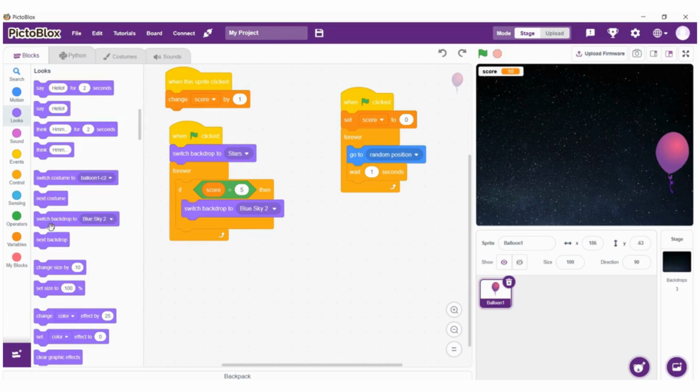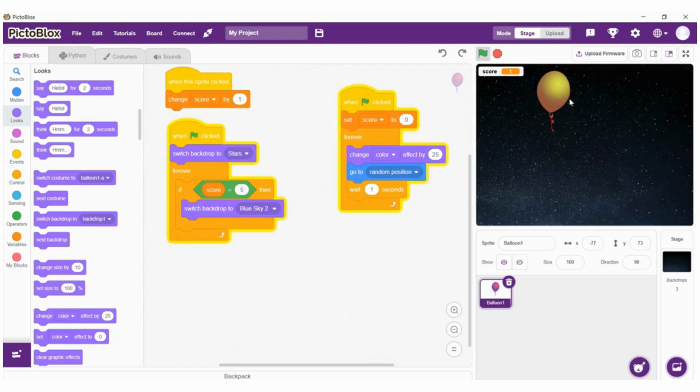Let's make the balloon more colorful. Add change color effect by 25 inside the forever loop for the movement of balloon. This makes the balloon move randomly and change color every second.